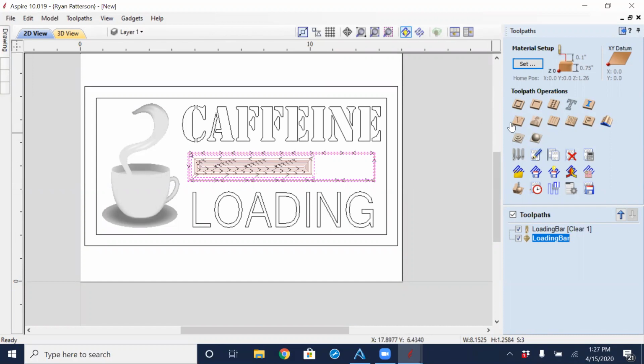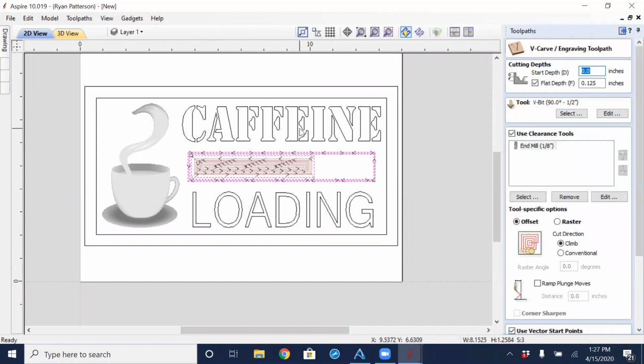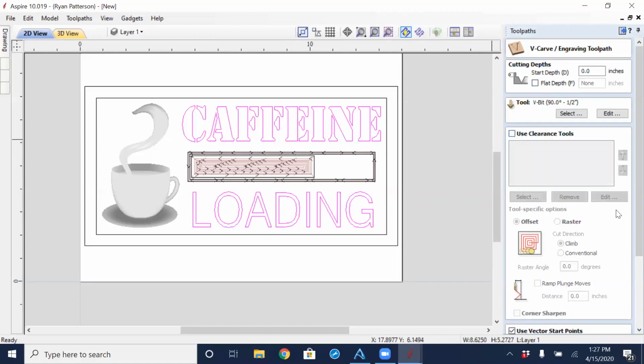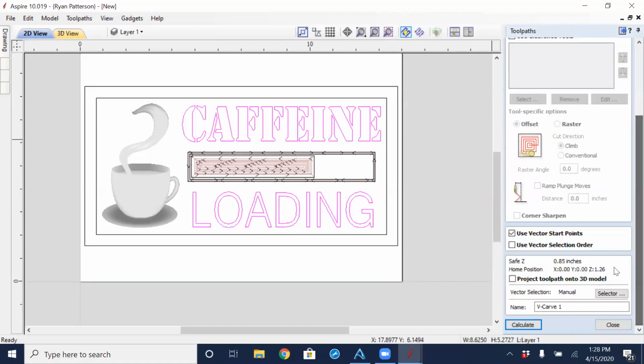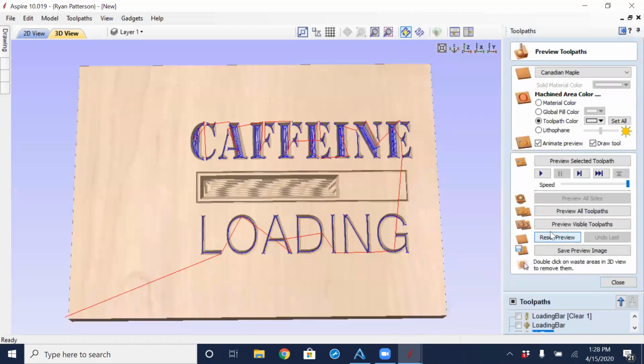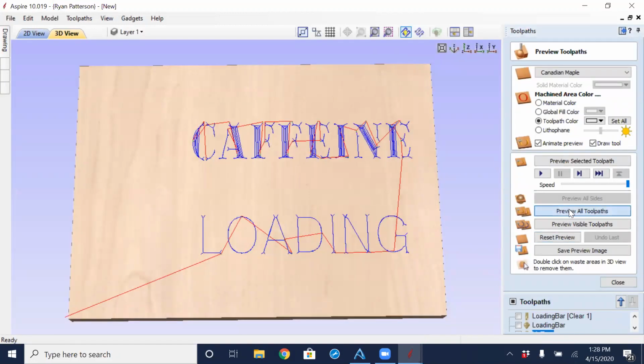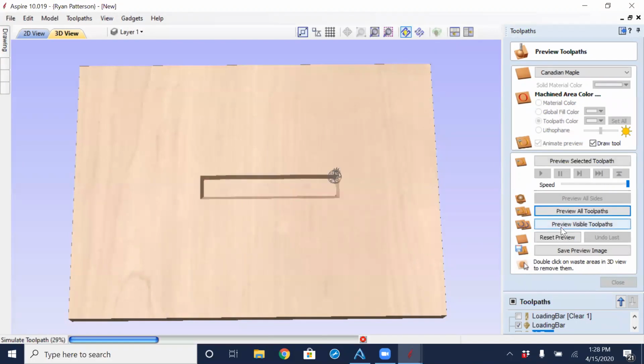So with that part done, I'm going to come back into the V carving, selecting only the text, and that's still grouped together. That's the reason why, when I select one, both were selected. I'm going to uncheck the flat area clearance tool. I don't need to use that. And come down and click calculate after giving it a name, the text, and calculate. I'll reset this preview and see what it looks like now by previewing all the toolpaths.